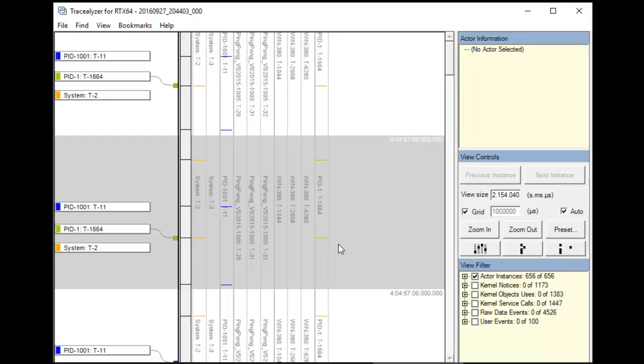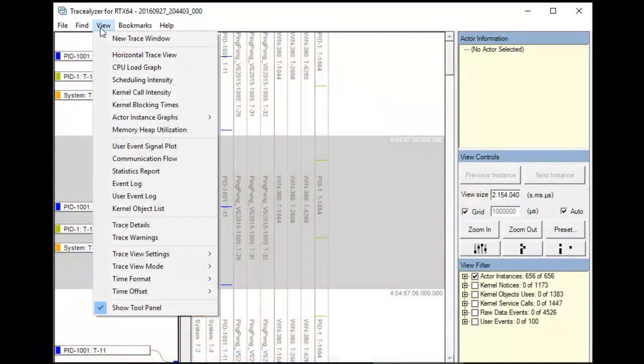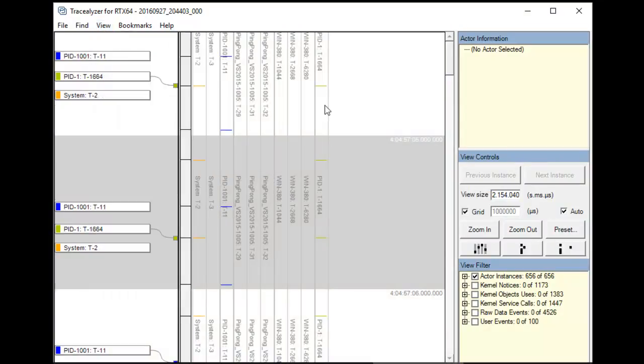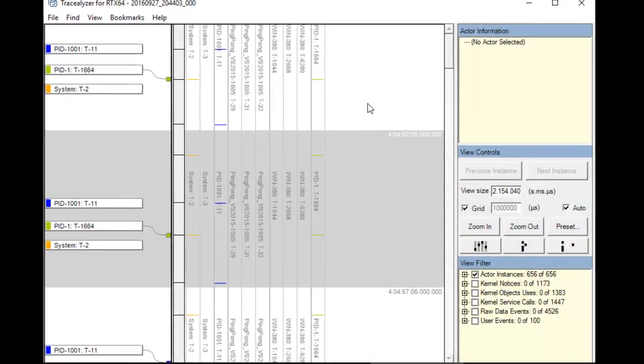When a session is open, Tracealyzer displays the full high-level view of the session in the trace view. Additional views available from the view menu provide focused views of session data in varying perspectives. We will look at a few of these later on. To the right of the trace view is the tool panel, which contains information on the selected actor, as well as controls for zooming in and out of the trace view.